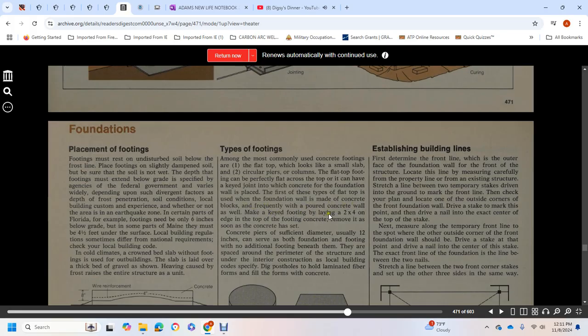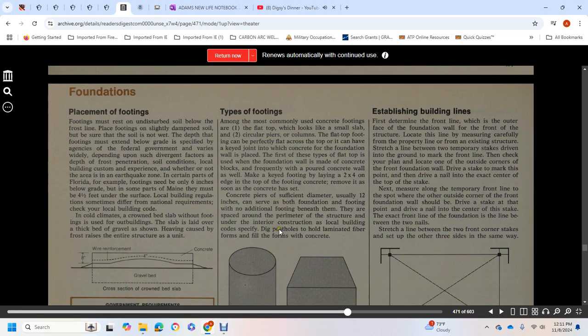Make a keyway in the footing using at least a 2x4 on the edge of the top of the footing concrete. Remove it as soon as the concrete is set.